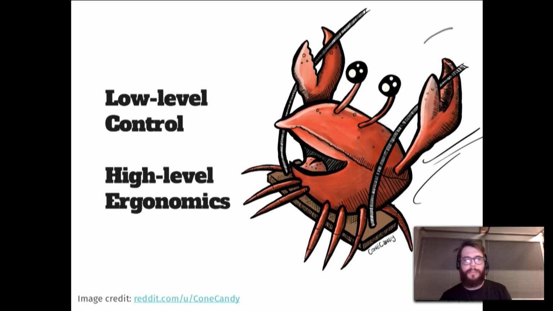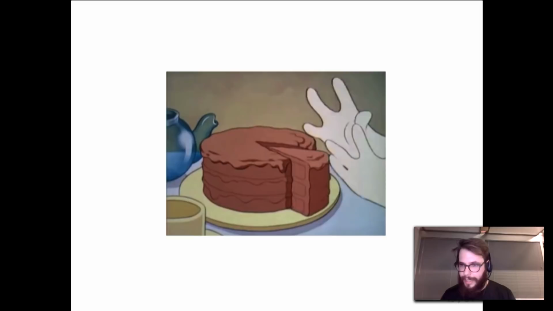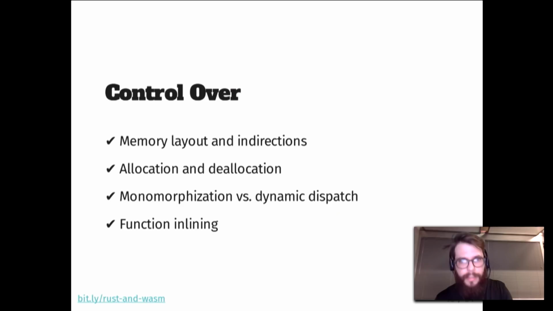So in comes Rust, and we have this promise of both really low-level nitty-gritty control so that we can get the code generation that we want, but we still have high-level ergonomics. So it's like having our cake, but also eating it. When I talk about control, I'm talking about the way that a structure is laid out in memory. If I have a nested structure, is that nested directly in those bytes, or is that actually a pointer pointing elsewhere? Those have different performance characteristics.